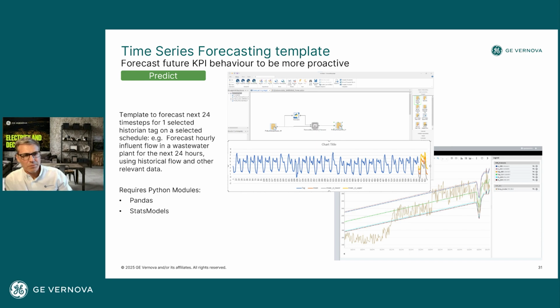Forecasting, that's another template in the predict capability section, where often you may want to forecast ahead of time what the behavior will be of a specific tag or KPI. For example, in a wastewater plant, you may want to know what your inflow is going to be that the plant will have to treat over the next 24 hours. Well, with this template, you can train a forecasting model based on historical flow patterns to predict that flow pattern, write it back to historian and have a forecast, up to 24 hours ahead hourly.